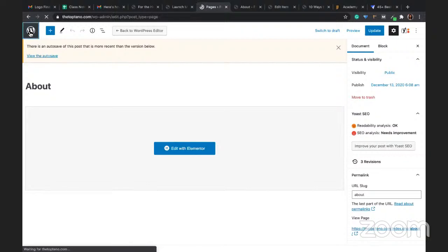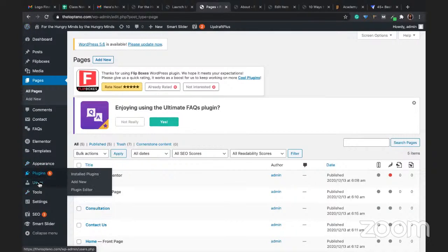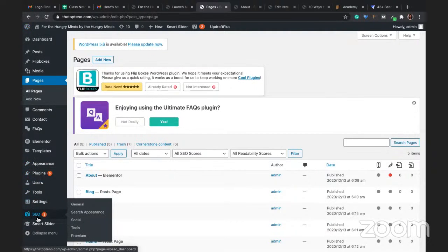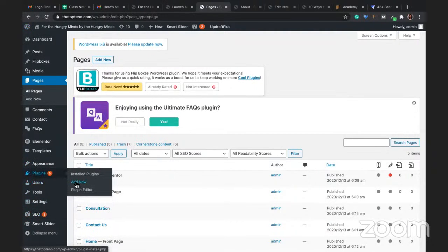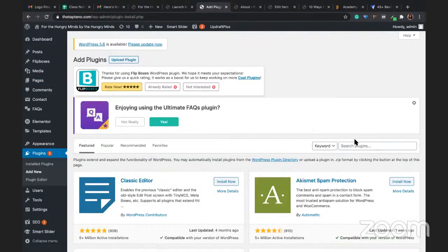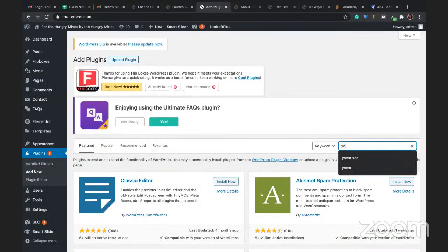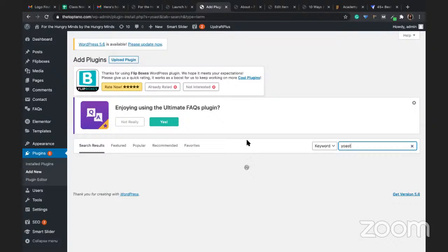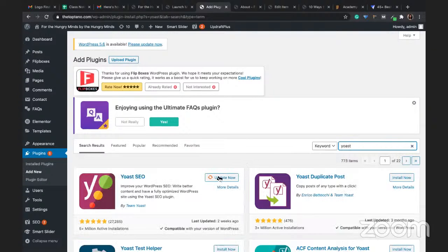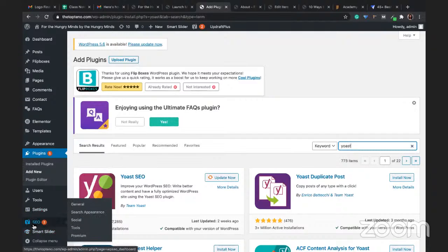Hold on, it's just loading. I've already installed the plugin. You just have to go to Plugins, Add New Plugin, and find Yoast. Once you find the Yoast plugin, you just have to install and activate it. Once you install and activate it, then what will happen? You will get something like this.